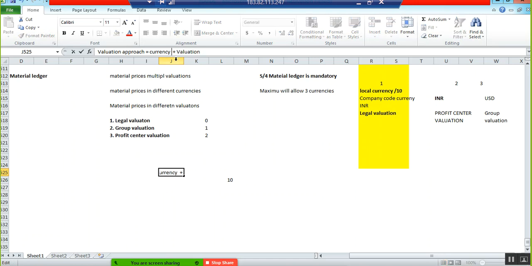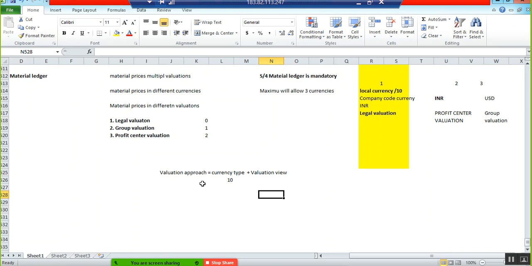currency plus valuation view, you can put currency type plus valuation view is your valuation approach. What is your currency type? 10. And for currency 10, company code currency, in which valuation do you want to do it? That is legal valuation, which is identified by 0. Then your valuation approach is equal to 10.